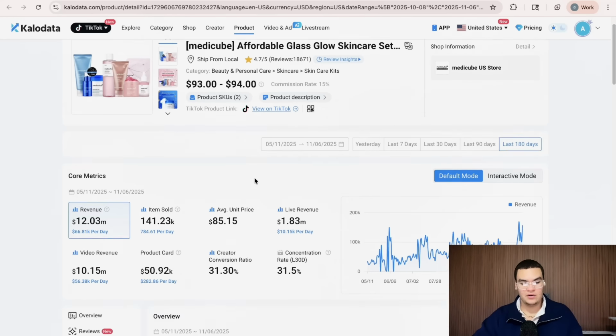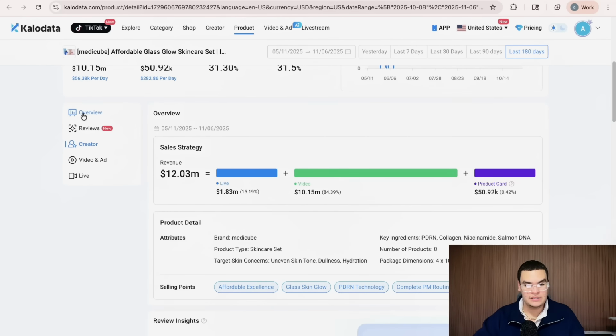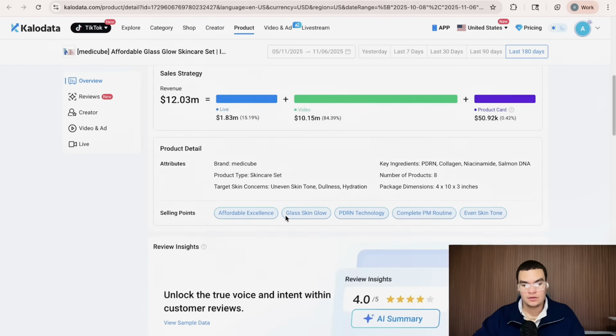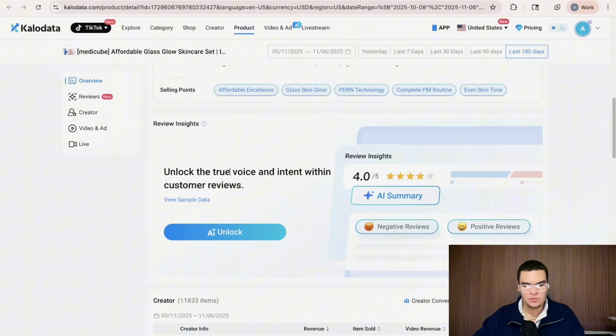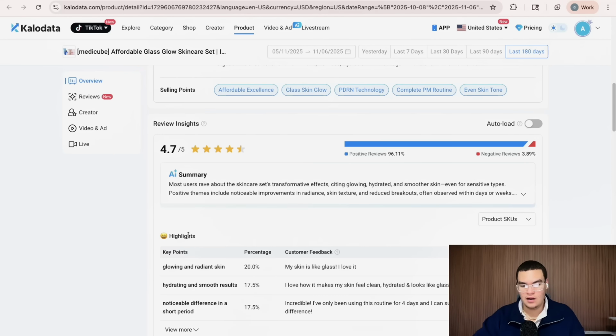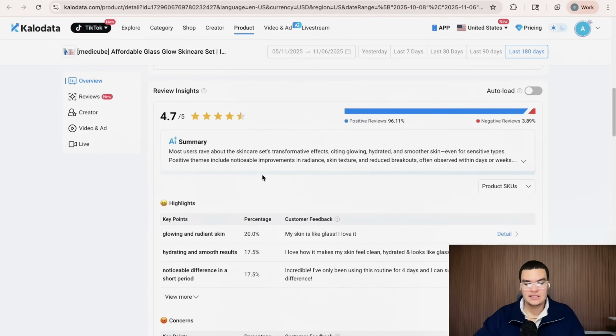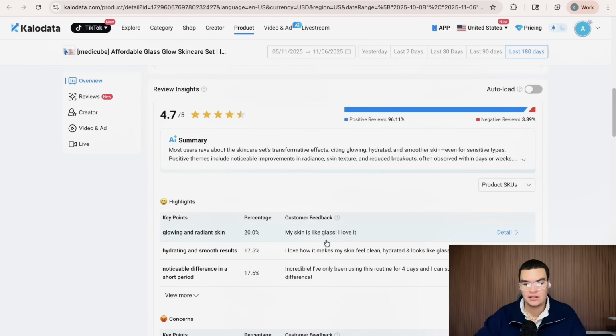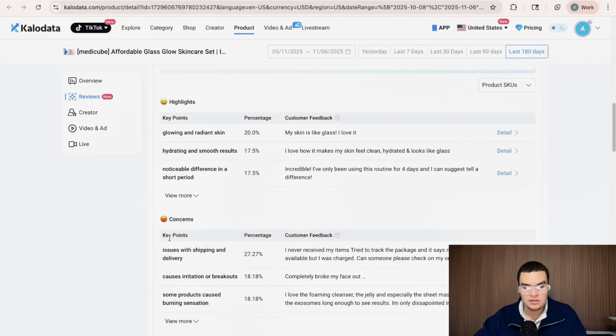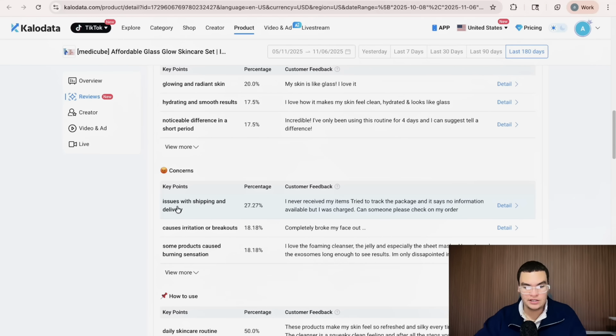Now let's scroll down. We can see overview, reviews, creator, videos and ads, and live streams. Also, right here, AI unlock. This costs a credit. I don't know exactly how the credit system works, but this gives you insights on what the reviews look like. Key points: concerns, issues with shipping and delivery, causes irritation and breakouts, and some products cause a burning sensation.